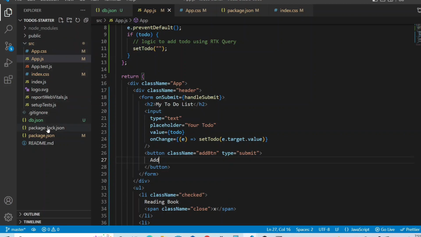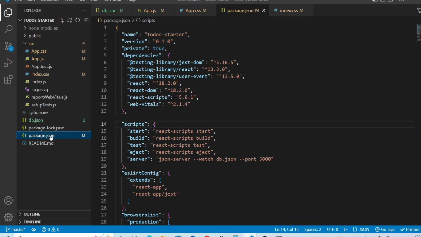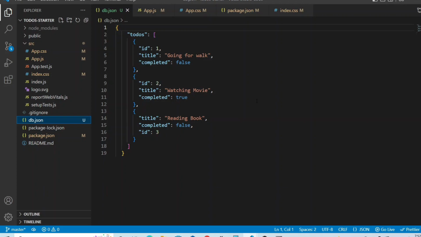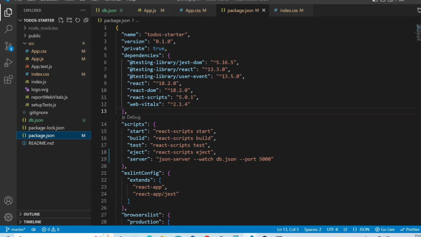Let's first have a look at our package.json file. Here we just have React DOM and the basic things, which got generated with the command npx create-react-app and your project name. You can also notice that we have one db.json file. In this project we are going to use a JSON server, which is why I have this db.json file. And to run JSON server, I have added a script in my package.json file. You can see that I have added a script here.